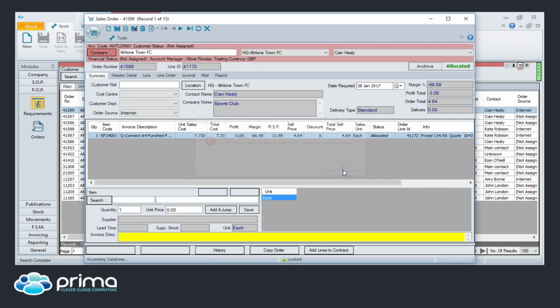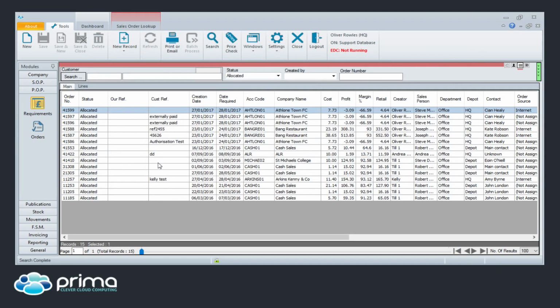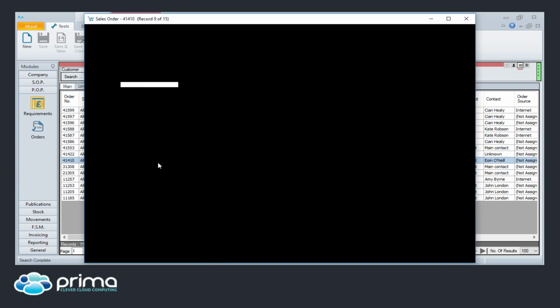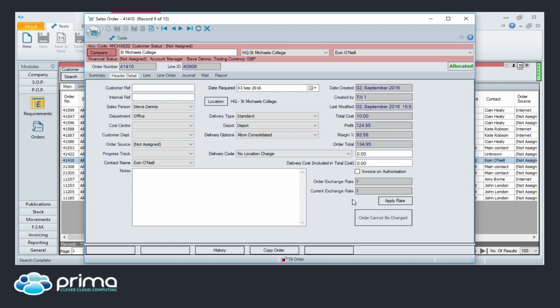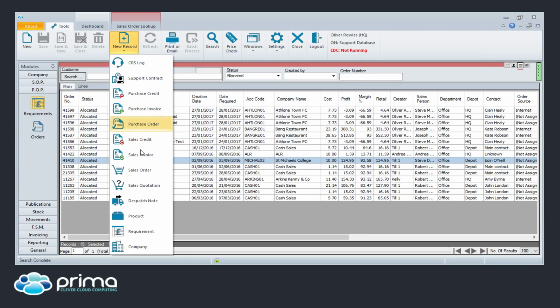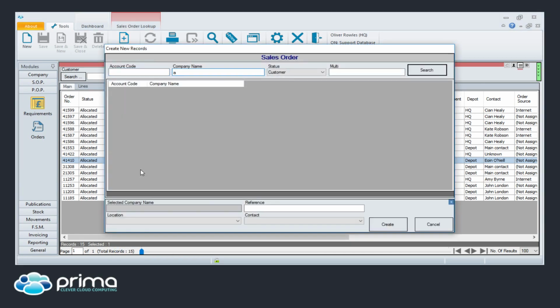Oh, I would pick one that's been externally paid. Never mind. The reason that's not deleting is because the order has been paid. So I'll just pick one that's not been externally paid. Let's check that out before I try that one. Certainly paid. Right, I'll just create a new sales order, sorry. Beggar's luck. Use this company. Create.